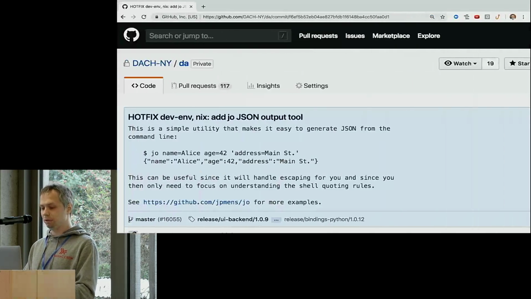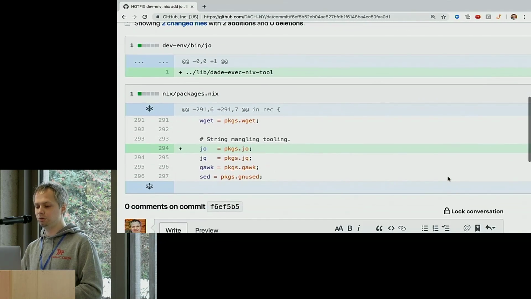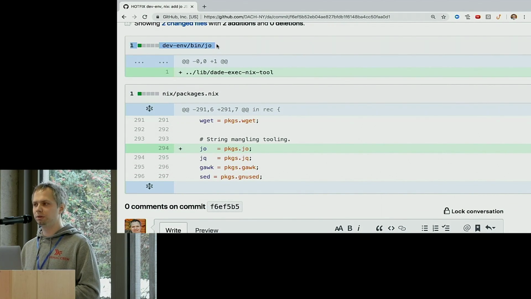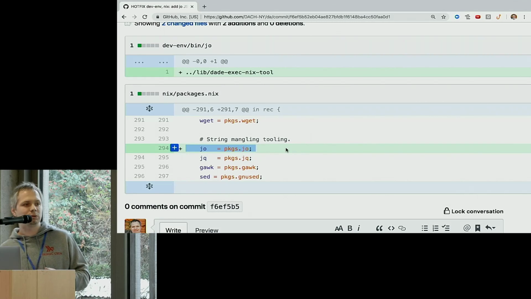So for example, if somebody wants to add a new tool, it's extremely trivial. They need to create a simple wrapper, a symlink in a directory, and add one line to expose this tool into the devenv, and that's it. That's all the user needs to do, and it's completely transparent for them.